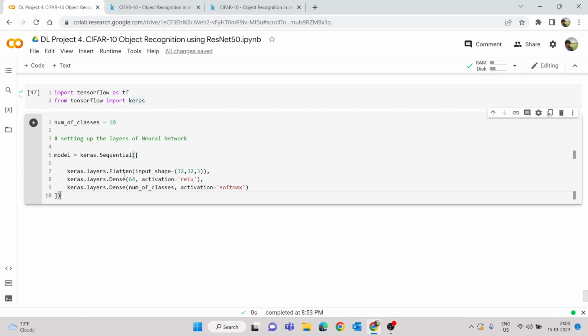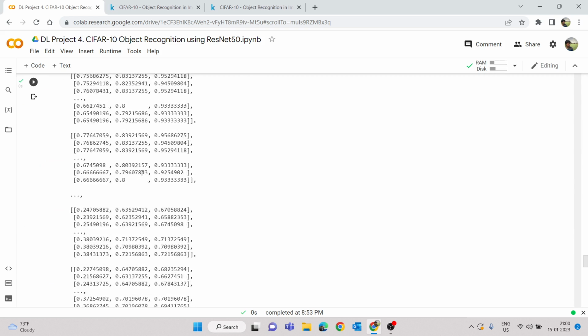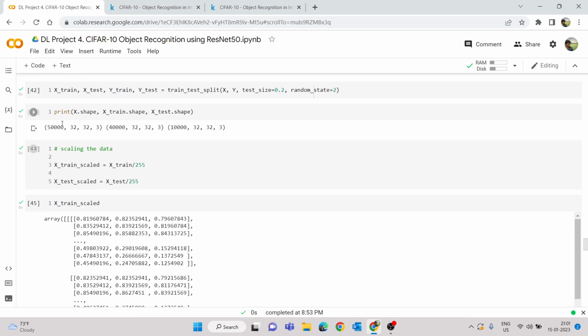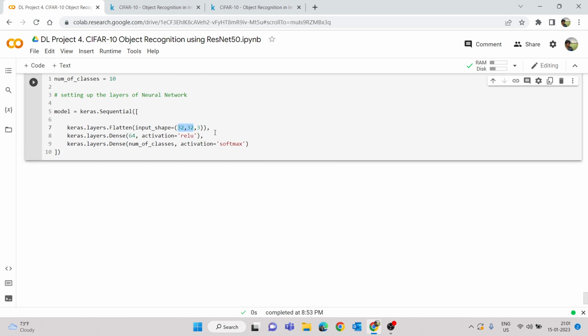Now let's discuss this flatten, and the important parameter that we have to mention is this input shape. Here you just have to mention the shape of your image. If it is a black and white image, we just say 32 comma 32, right? So that 32 is nothing but the shape of the image, as we have seen in this case. If it is a 224 comma 224 image, in that case we change this here. So this is the only thing that changes.